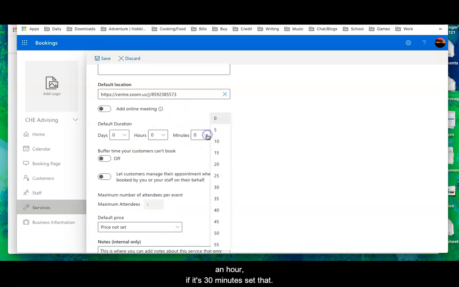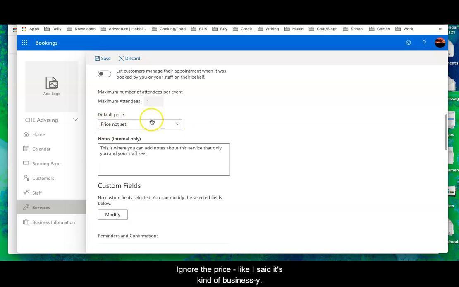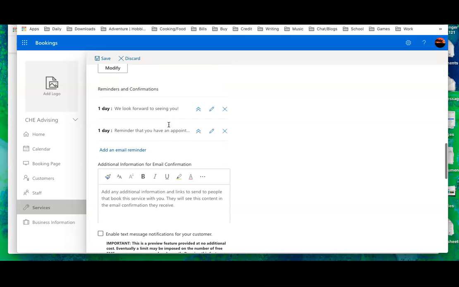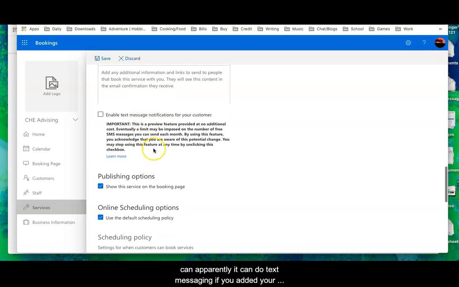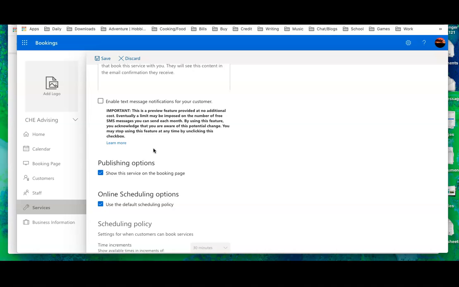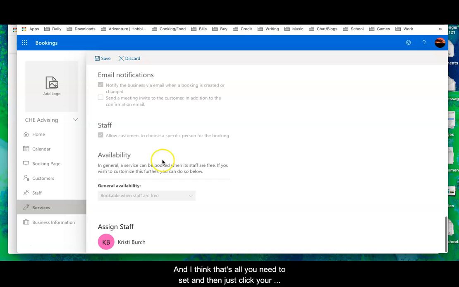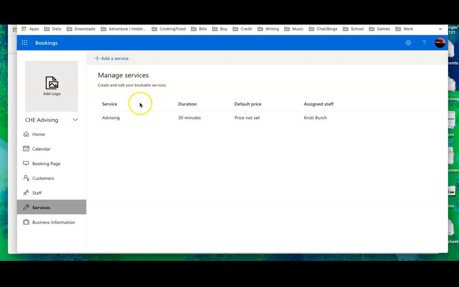If it's an hour, it's an hour. If it's 30 minutes, set that. If you want a buffer time, you can set that. I wouldn't suggest doing that right there. Ignore the price. Like I said, it's kind of businessy. If you wanted to add notes, you could for yourself. Reminders, if you wanted to set those, you can. Apparently it can do text messaging if you added your students as customers. And I think that's all you need to set, and then just click your name at the bottom and then hit save. And then you're going to see this right here as your service.